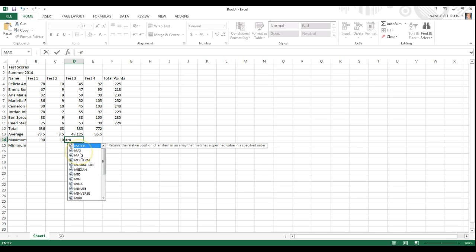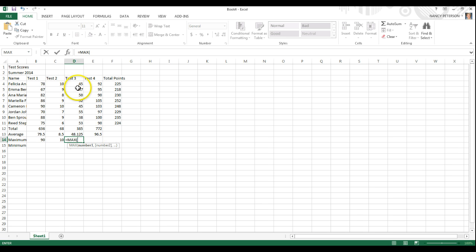It's the max that I want. And I'm going to again select my cells, D4 to D11. And it's correct. And enter. And I've got that correct. I'm going to place it here, look at the formula, maximum of E4 to E11.